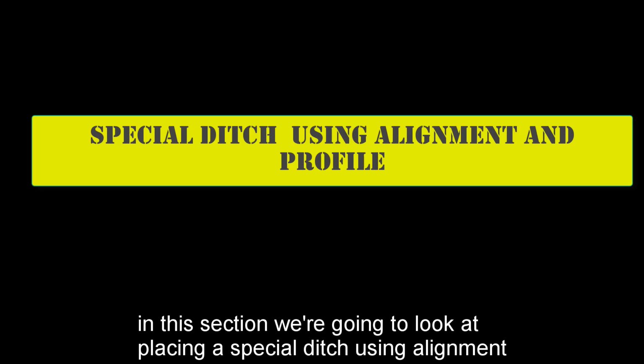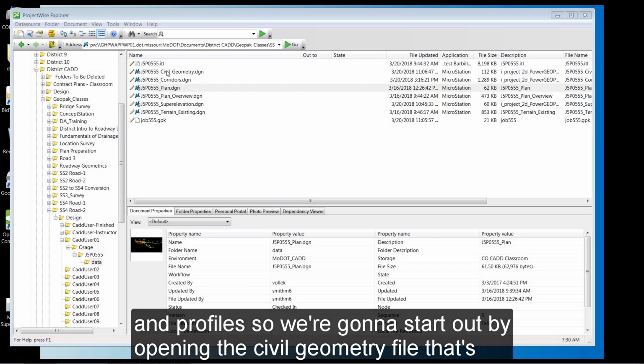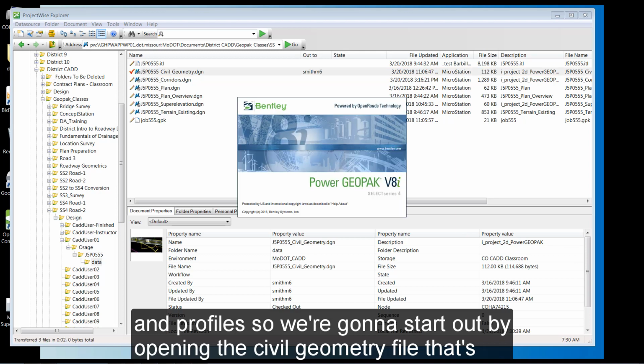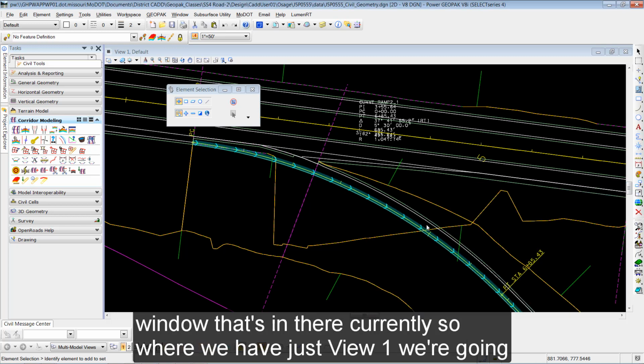In this section, we're going to look at placing a special ditch using alignment and profiles. So we're going to start out by opening the civil geometry file. So that's where we're going to place our ditch. And we're going to close out any profile window that's in there currently.